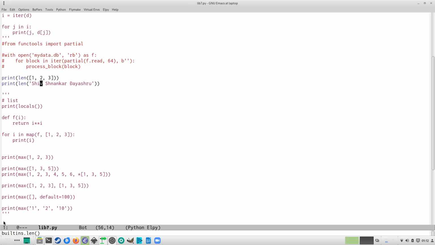For this, I think __len__ has to be defined in the class. The list class defines this, and the same for string. So comment this out.